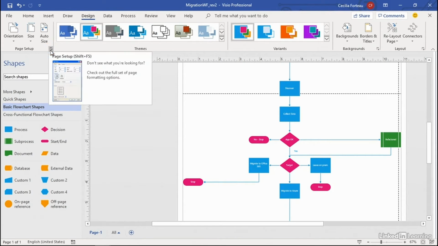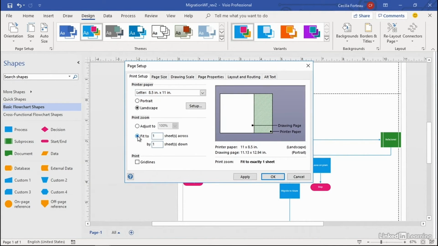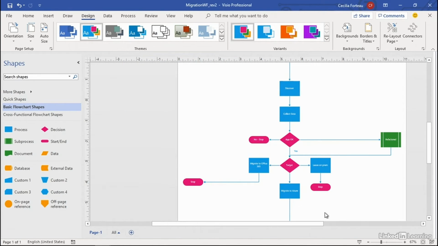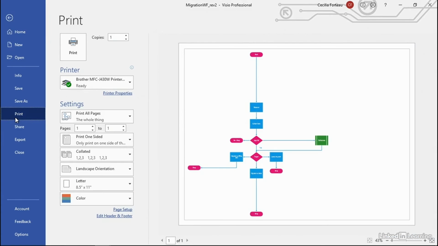Next, what I'm going to do is configure the page setup. And here we can see the printer paper and the drawing page. If I select Fit to 1 by 1, then our diagram will be adjusted to fit on one page of paper. And there we go, the adjustments have been made. And we'll take a look at that in print one more time.